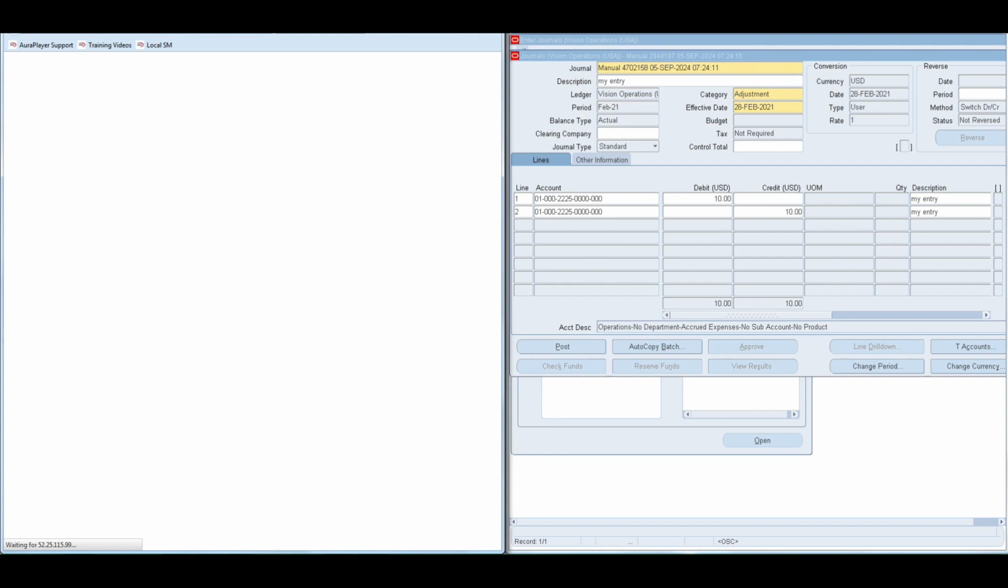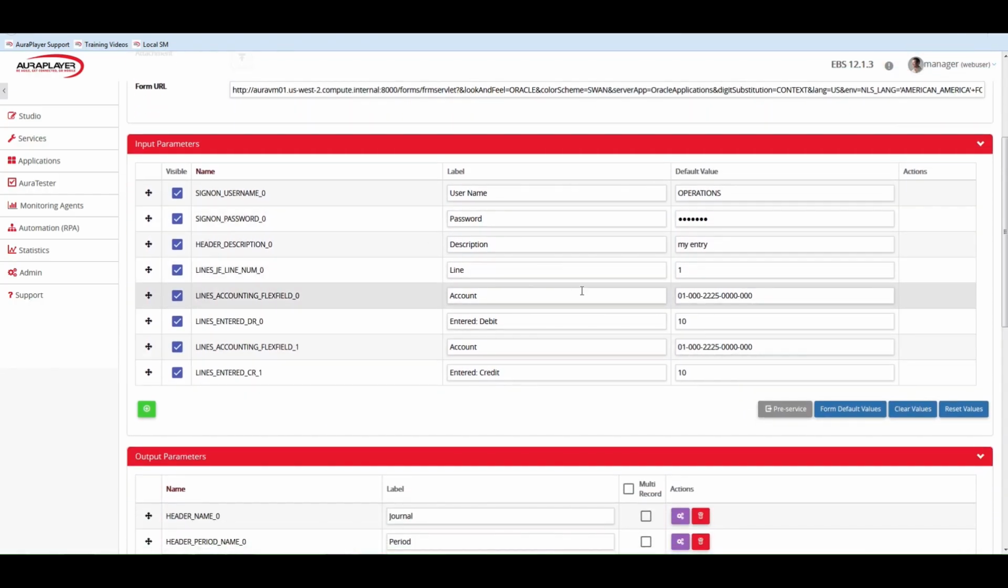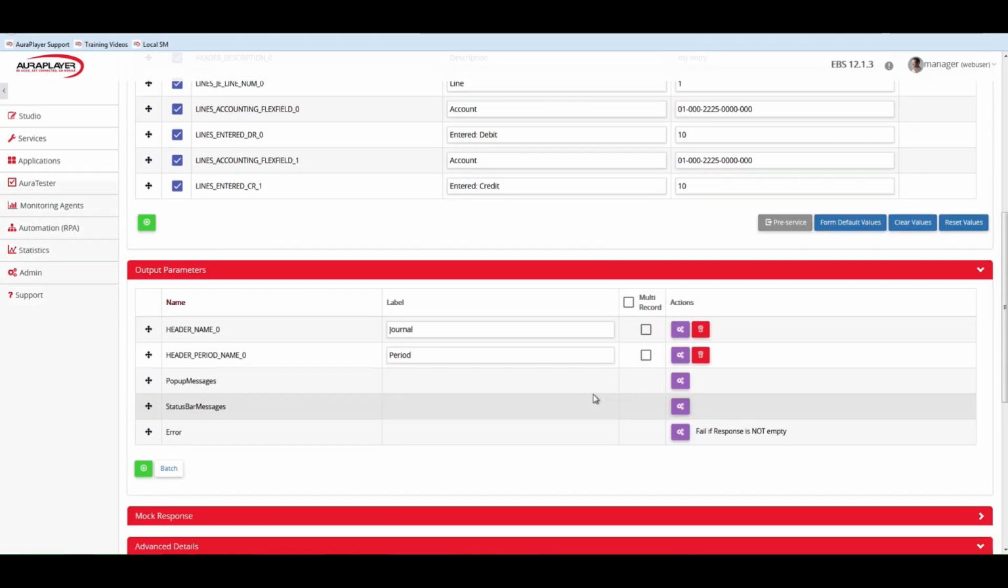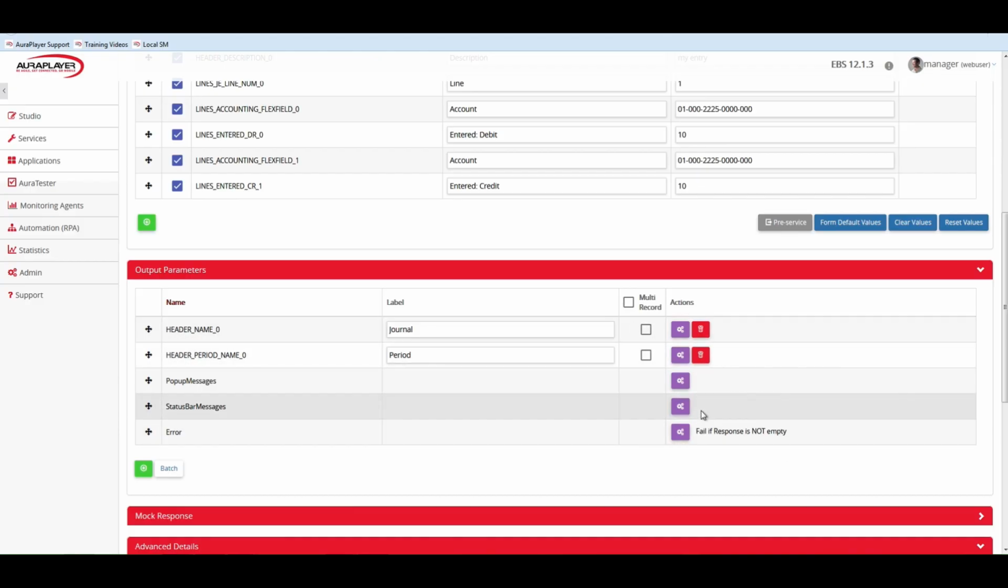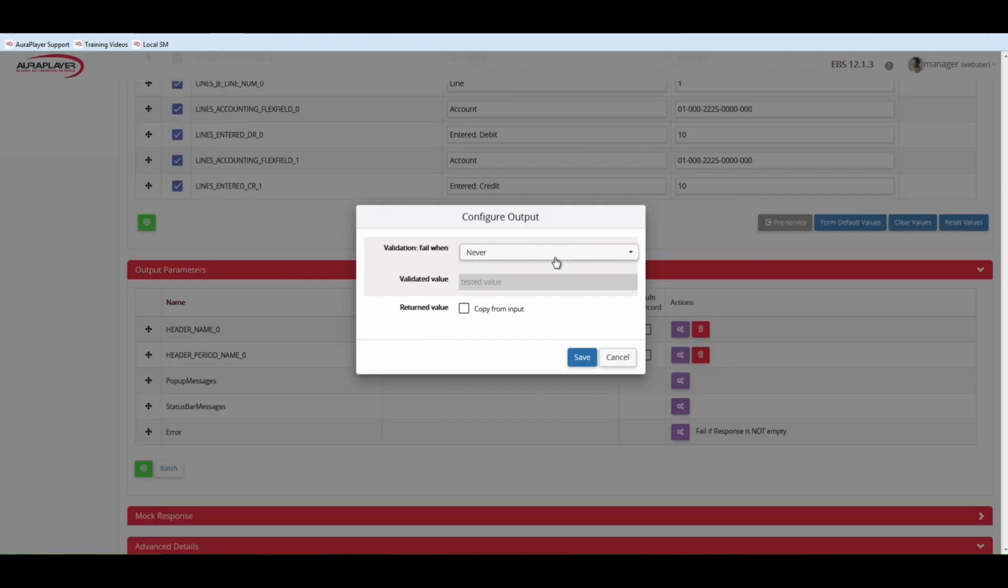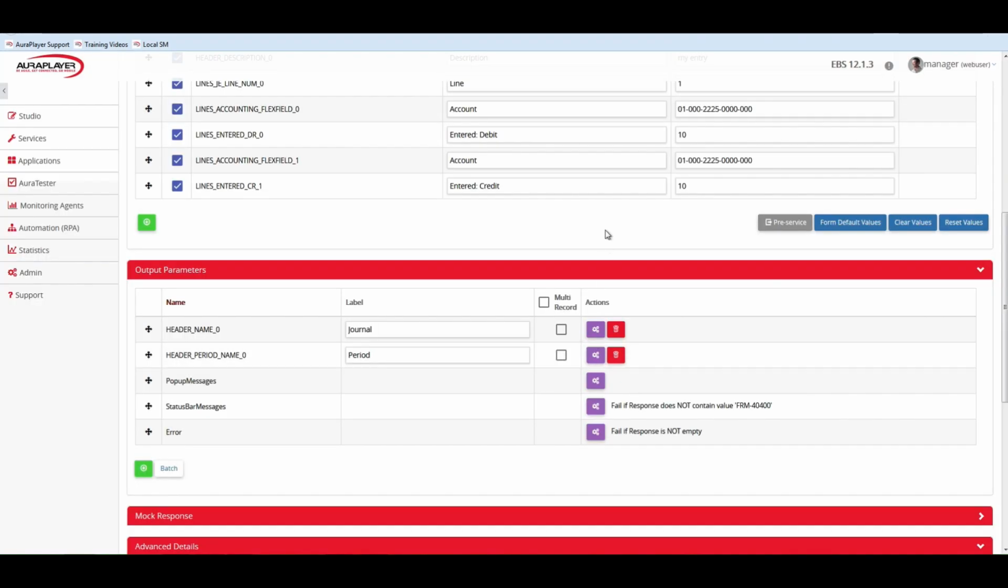Let me expand that screen, and we will see that we have here the recorded fields, the input fields that I entered with the account, with the debit and the credit. And we can see the output fields, the fields that I clicked on that we can receive. Now, we can create an API from that, but we can also add validations for that flow. For example, that the status bar must contain FRM 4400. So I can go to the status bar, click on this button, and fail when response does not contain FRM 4400. And that should be it.